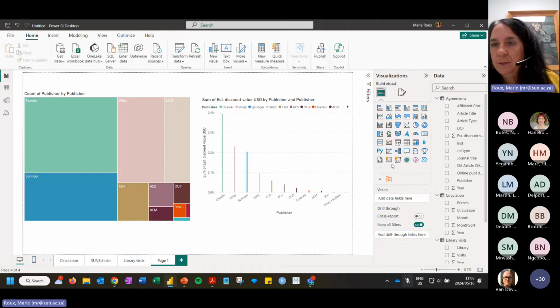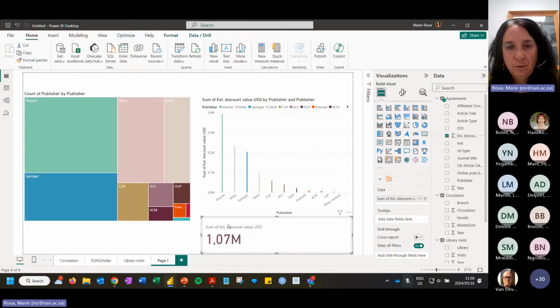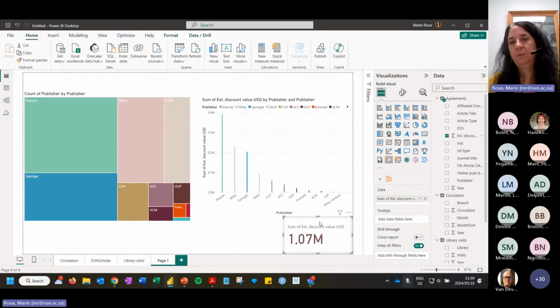So I want to do it here, card, and say the estimated discount as well. There you will see the total estimated discount for 2023. It's in US dollars.